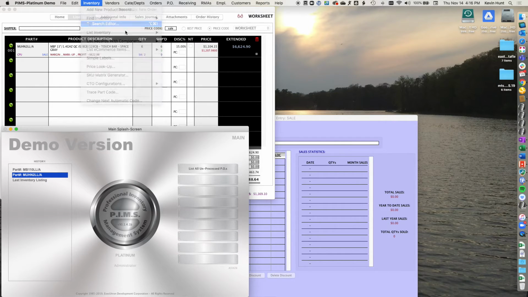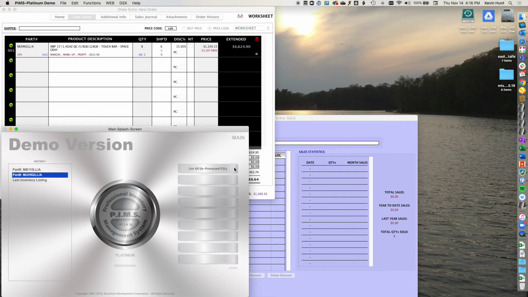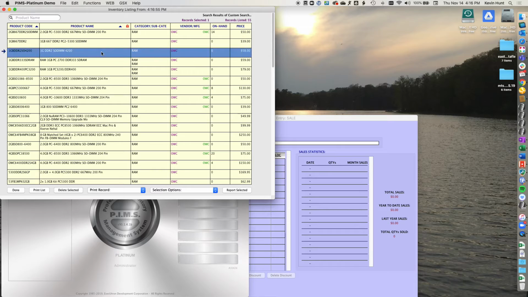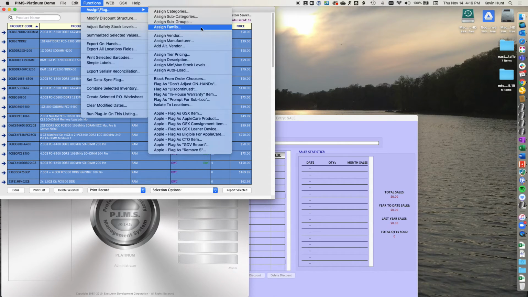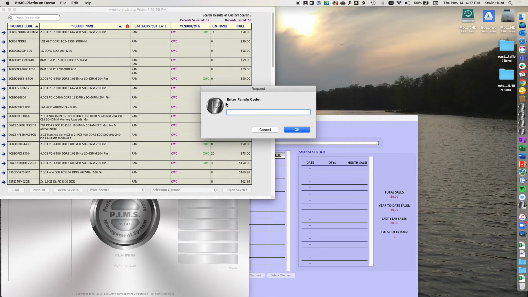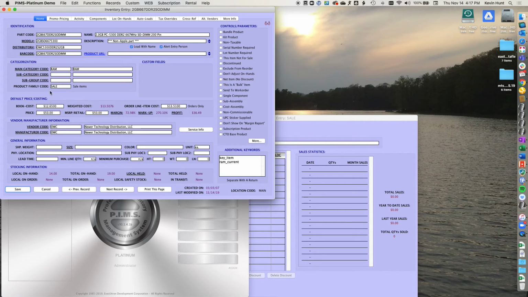I know that my RAM is in a category code of RAM. Now there's a way to do this with the category code too, but we're just talking about product family code right now. And so it's equal to RAM. I don't have to change the category code. I just select all, go up to functions, assign a family, and I want the family to be sale. It just went through and applied that sale code to everything that I highlighted.